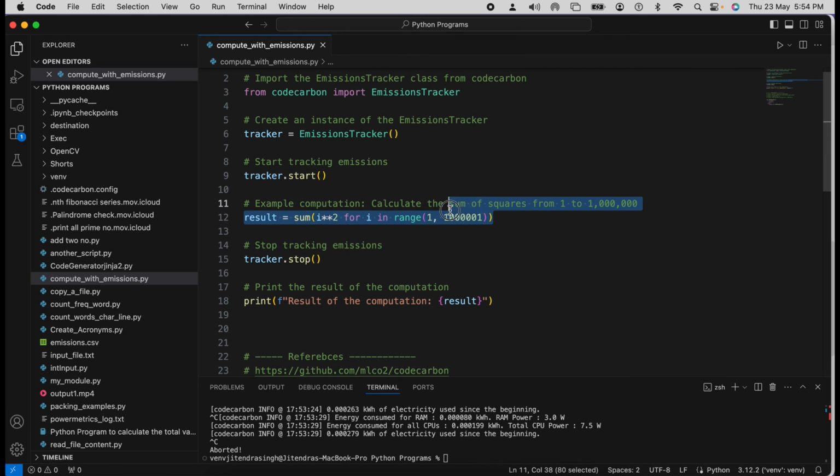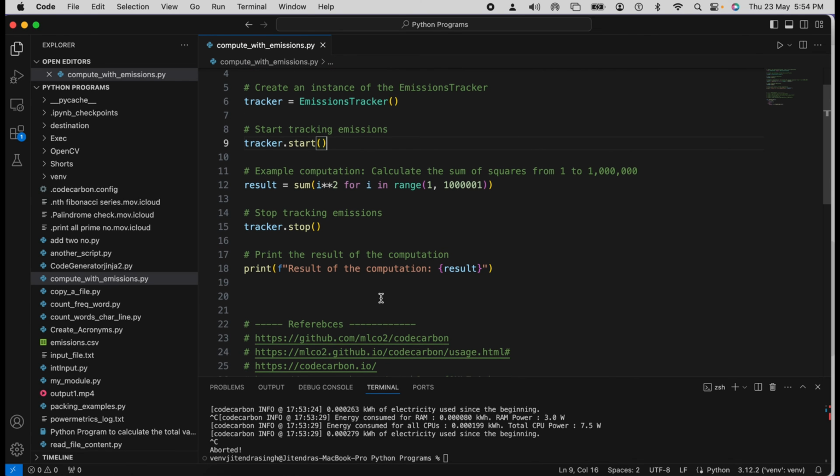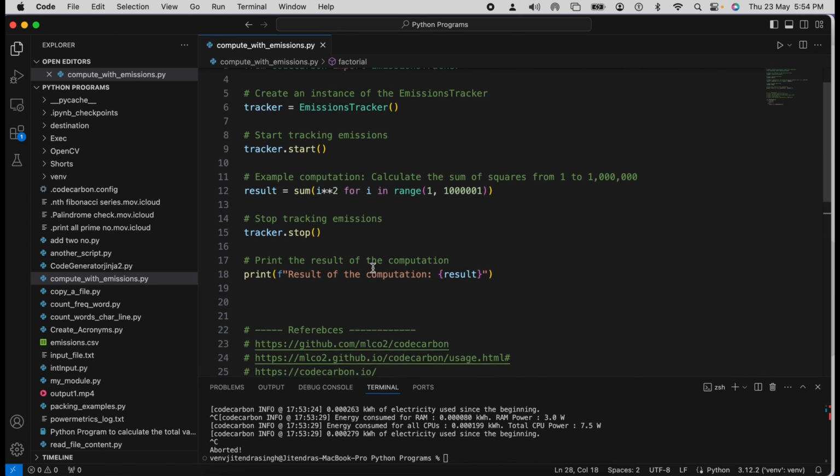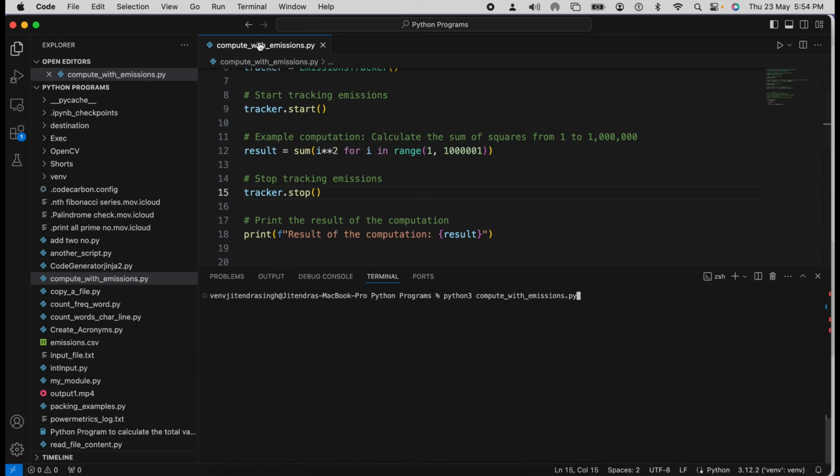I've written this code to calculate the sum of squares from 1 to 1 million. I've also written some factorial code, and I can show you how much time it will take. So: python3, this is compute with emissions, the file name. I'm just running this one.